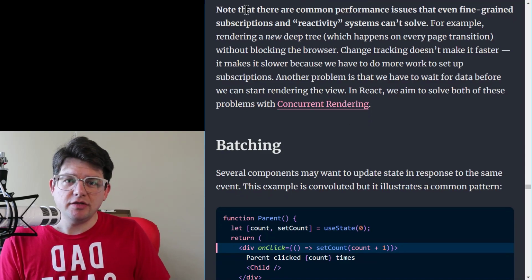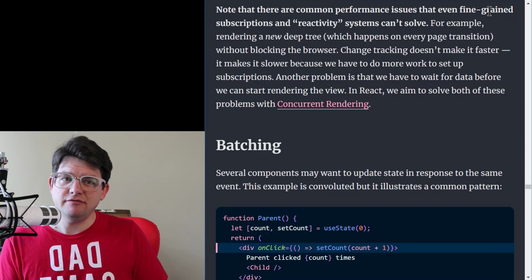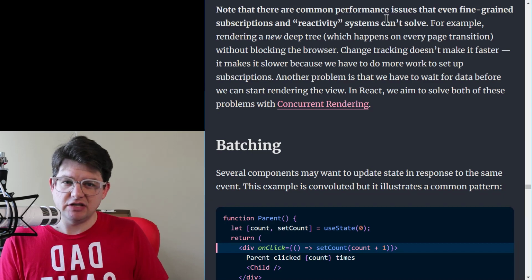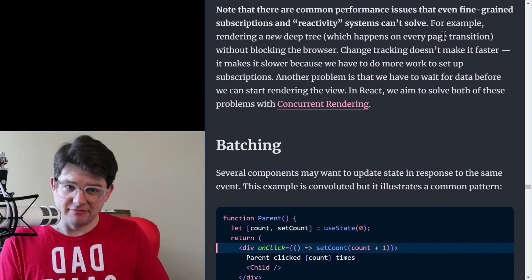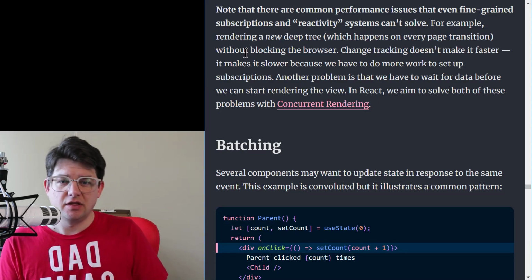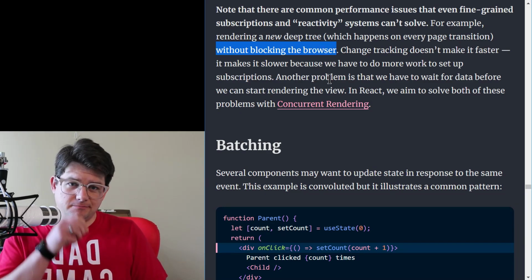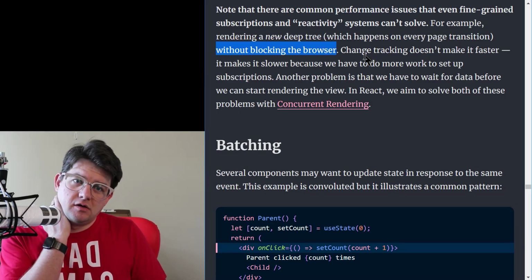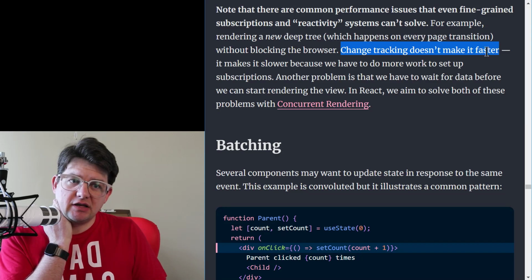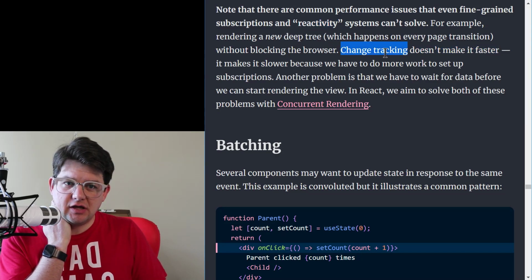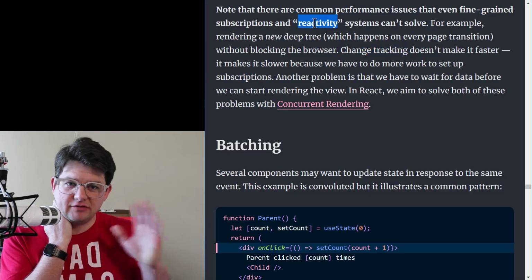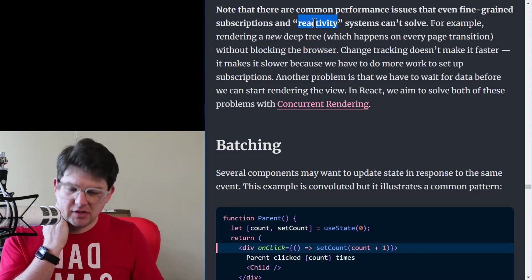Go for it. Note that there are common performance issues that even fine-grained subscriptions and reactivity systems can't solve. For example, rendering a new deep tree, which happens at every page transition, without blocking the browser. Change tracking doesn't make it faster. And reactivity and change tracking, these are the same things. Roughly speaking, they're the same.